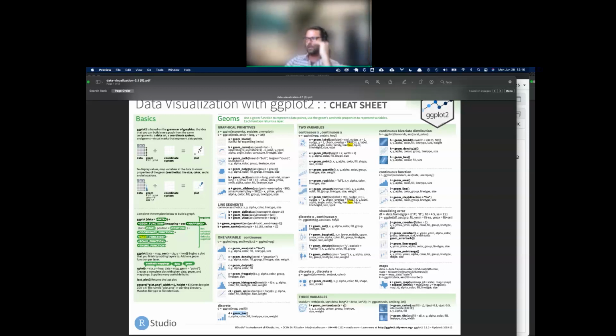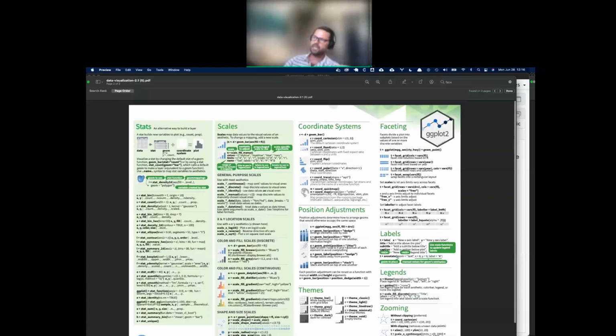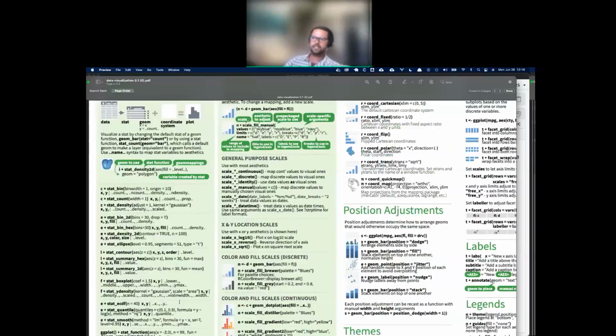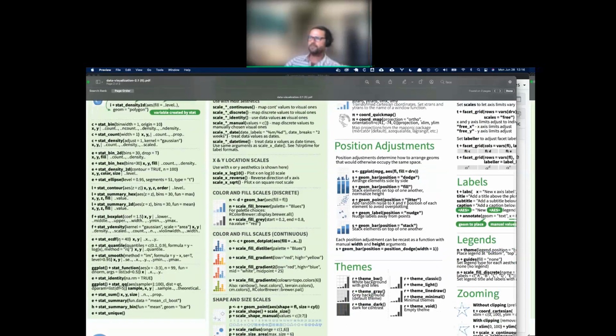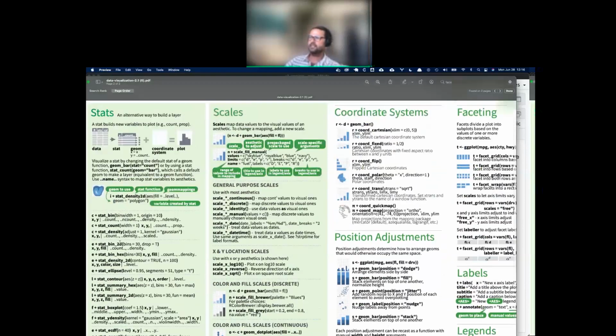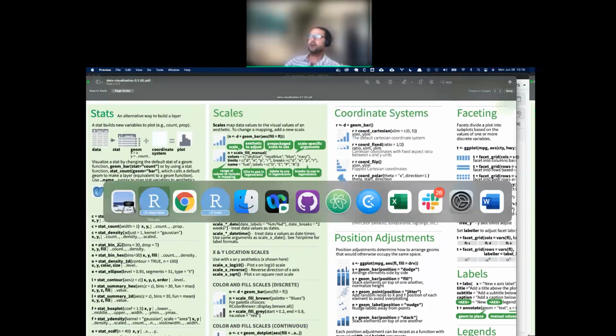So each row has a different species, and some of them repeat. That's what it would do. It would give you a count per species. There are all these other stats, so stat count, density, and other things that you can use. And I referenced these things, there's enough already here.